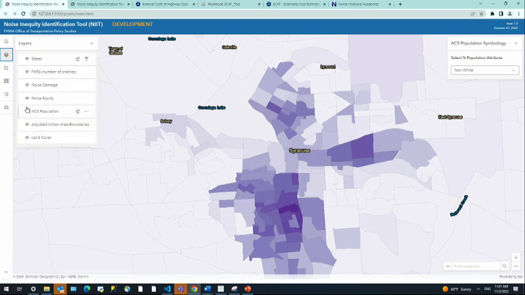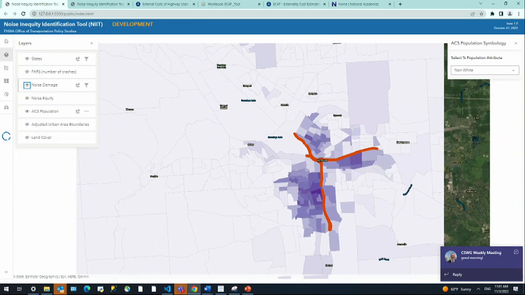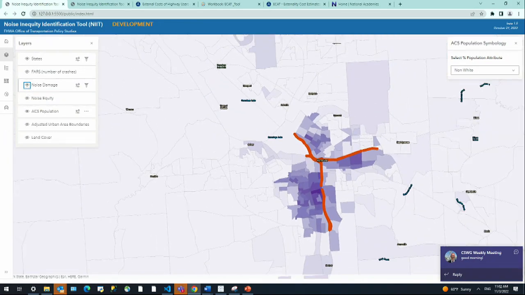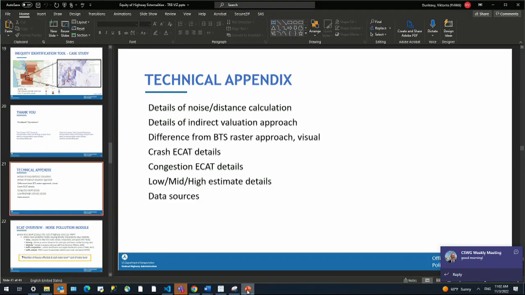So I'll turn the road back on, just to see how it looks from far. And I think this is it for the presentation demonstration. I'll give it back to Thor.